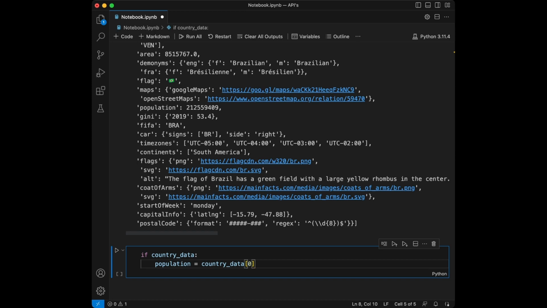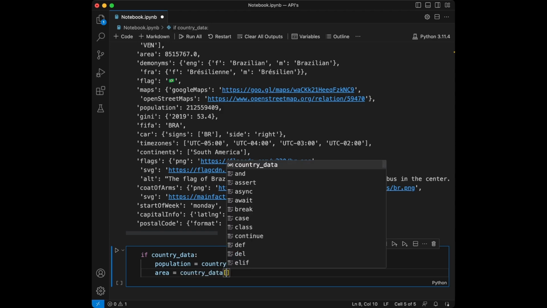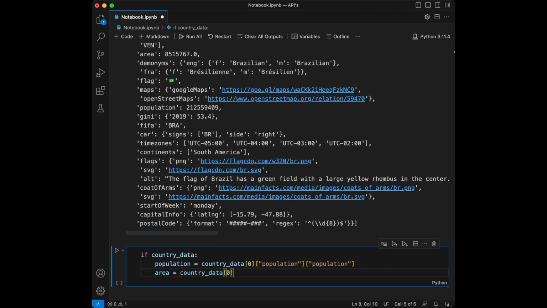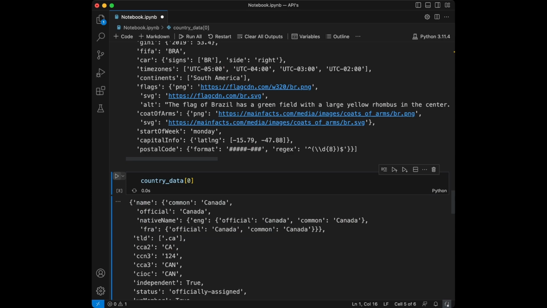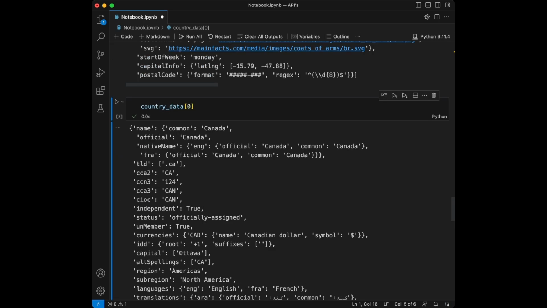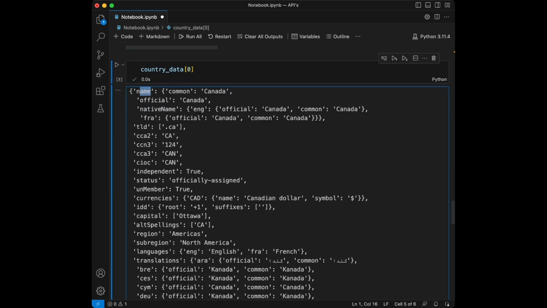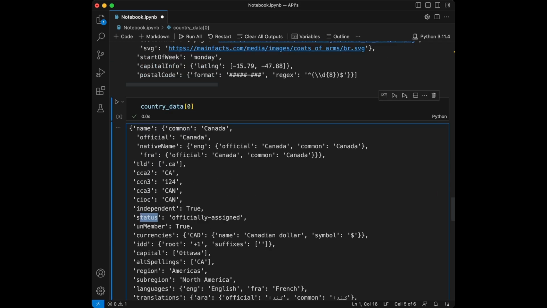Okay, let's say population is going to be country_data[0], and we will take population from this. And we are going to open a bracket and we're going to say one more time population, and we are going to set the area country_data[0] area. Let me quickly show you why I'm doing that. Let's copy the country_data[0] and see it. Here it is. From this dictionary we can select the name here or status here with the help of this 0.